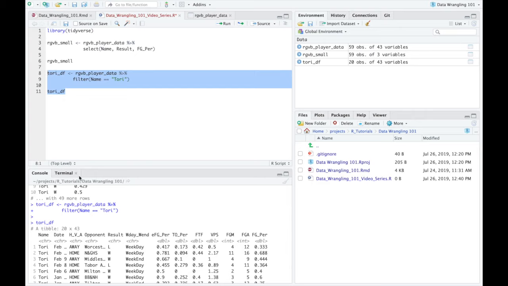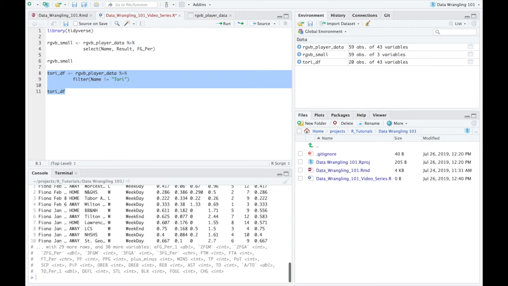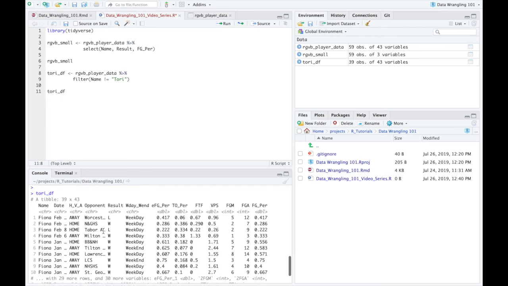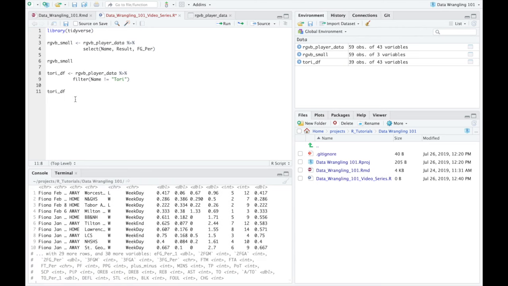Now, if I wanted to include everyone but Tori, I could put in not equal to, which is an exclamation point. And you can see now that we have 39 observations, so it subtracted out the 20 Tori rows. And this is actually a bad name now because it's just including Fiona and Marin. All right, but think about how you would apply that to other data sets.